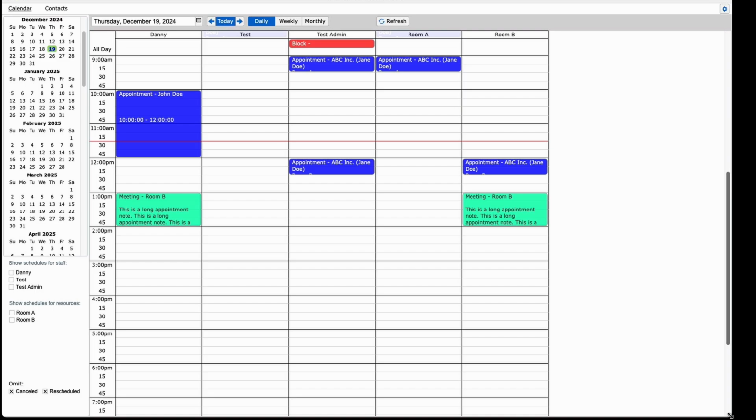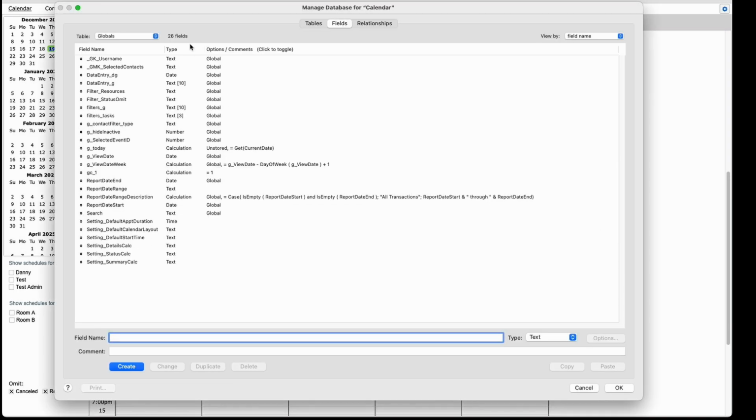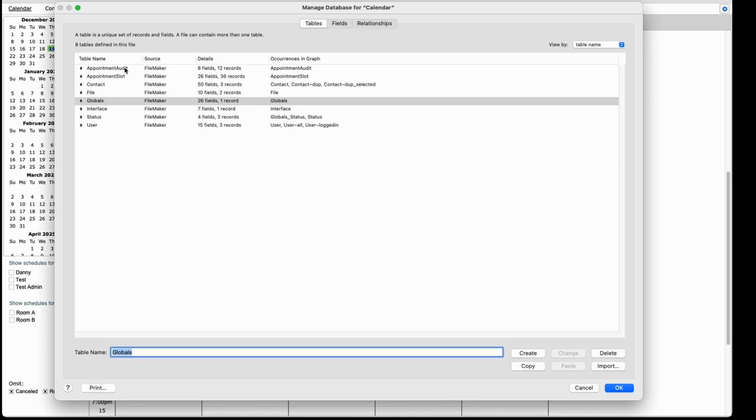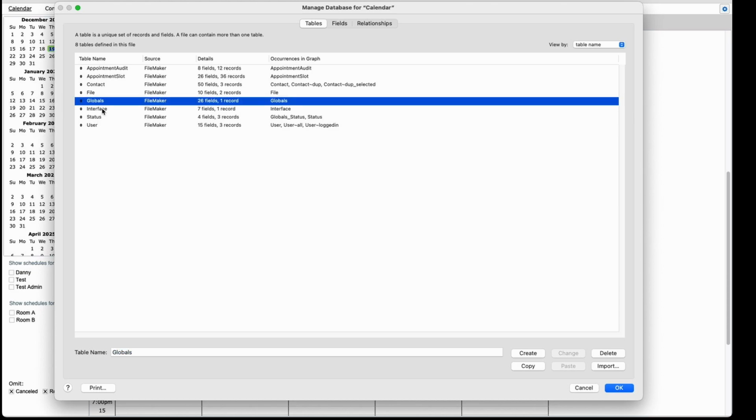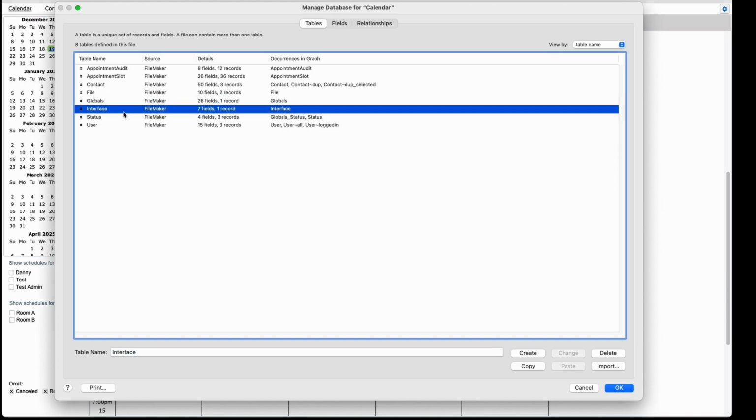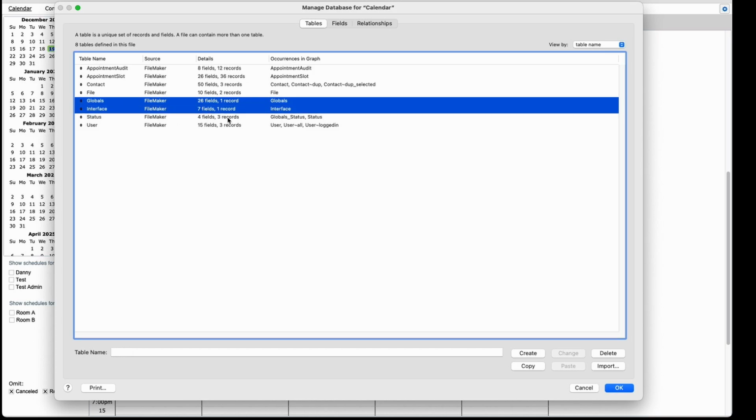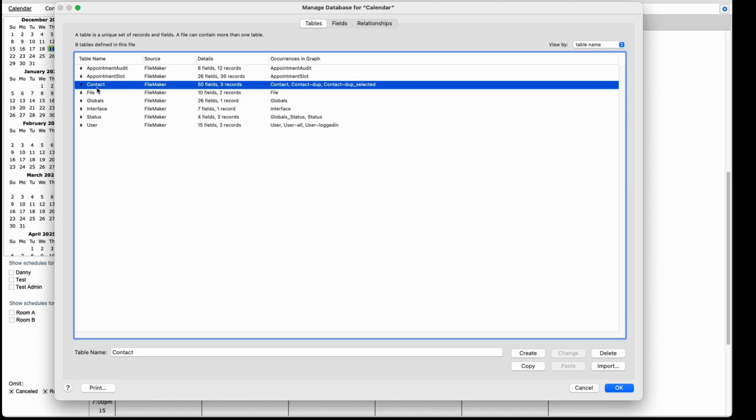So let's take a quick look at the database structure so that you can get a sense of what it would be like to integrate this system. We do have 8 tables in total. 2 of them are single record tables that are just used for storing global information, preferences, and interface graphics and things like that. So there's really 6 data tables. We've got our user table. We've got a status table, which is the color preferences, essentially. And then we've got the contacts that we already looked at.